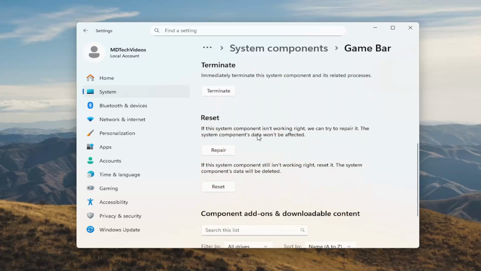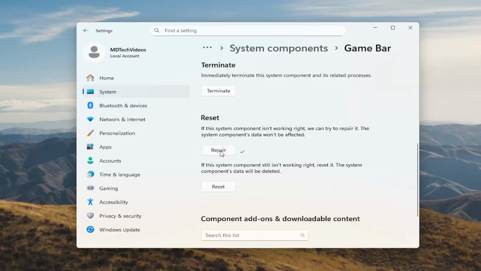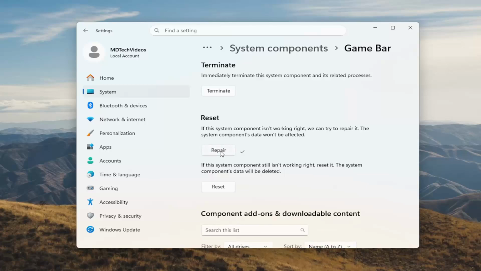If the system component isn't working right, we can try to repair it. The system component's data won't be affected. Select Repair and give that a moment, and then attempt to relaunch your gaming application and see if the game bar is working properly.